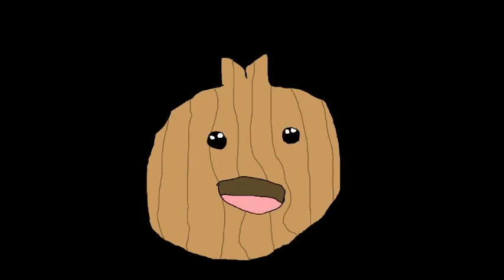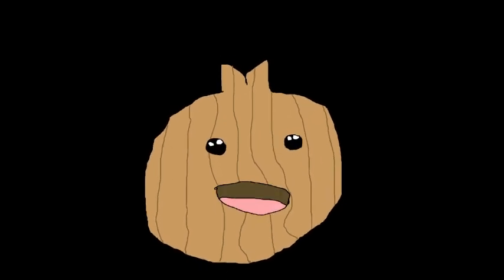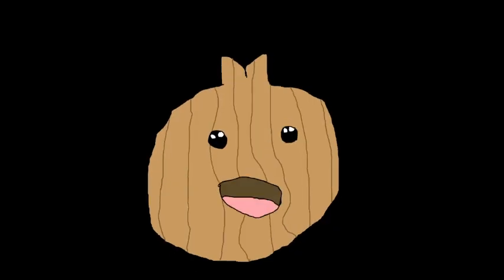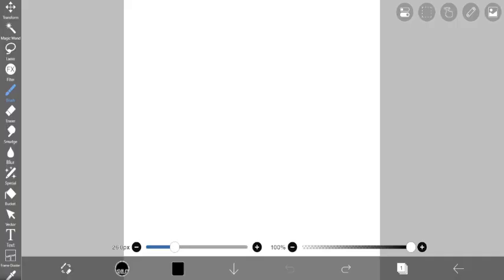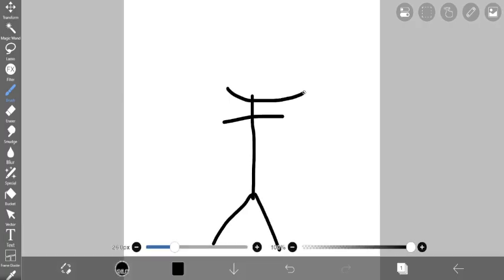Alright, quick tutorial on how to get the PNG avatar like this. Let's get started. Okay, first thing you want to do, on any drawing app, I tend to use Ibis, but make yourself a character. We're just going to do a very simple stick figure, like so.